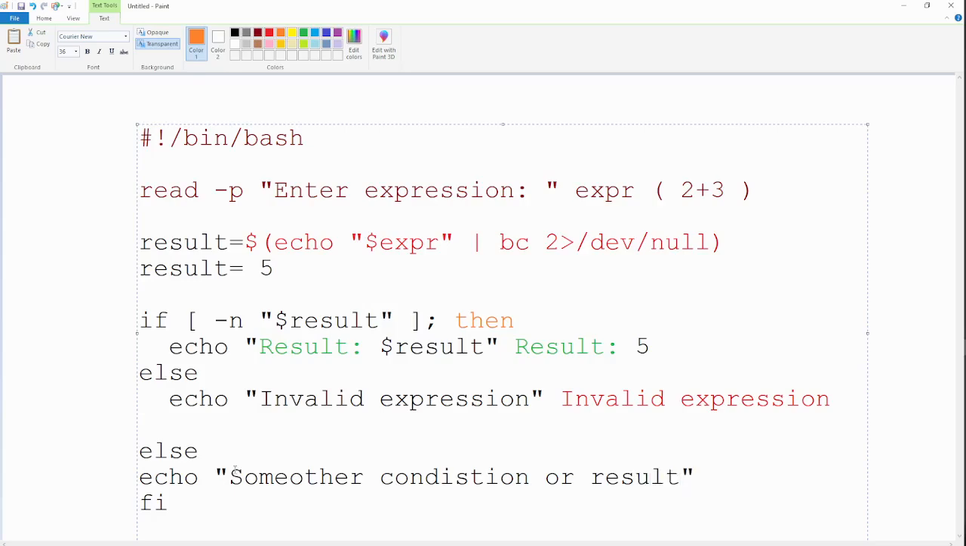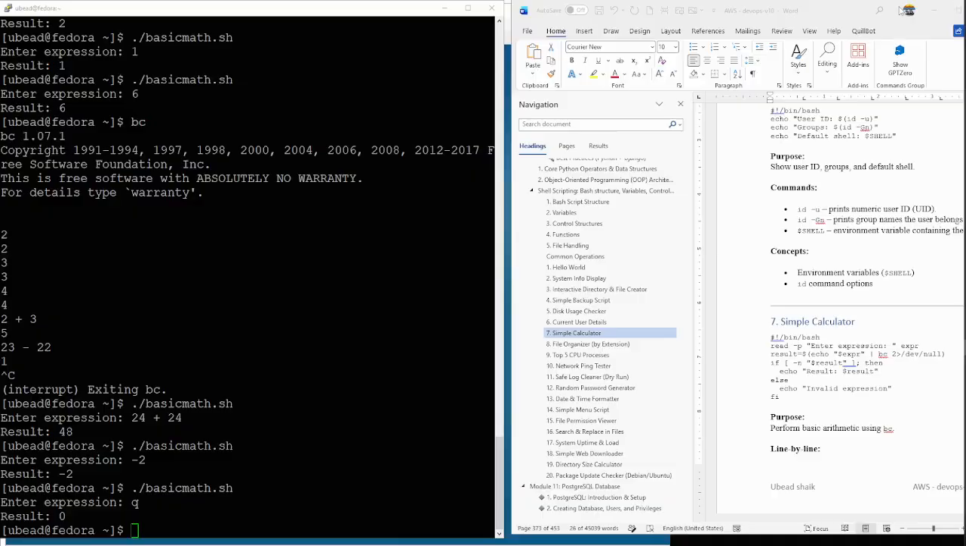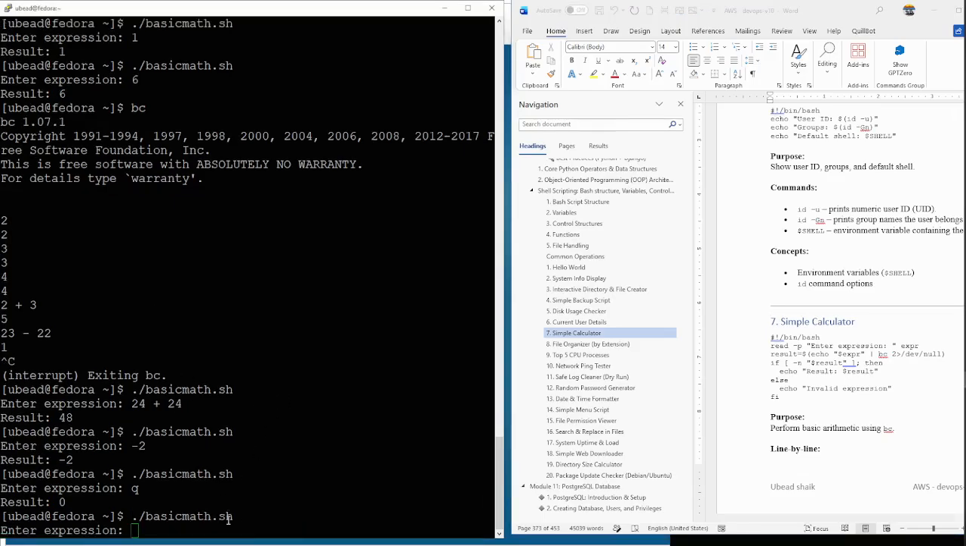So you will be doing this else like this, or else you will type elif. So that is how it will run. You are using this bc here. Now we will see basic math here. So you are executing it here.